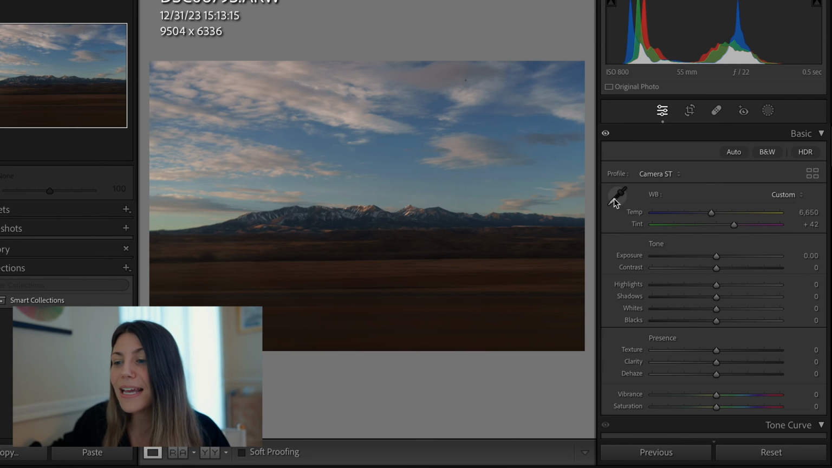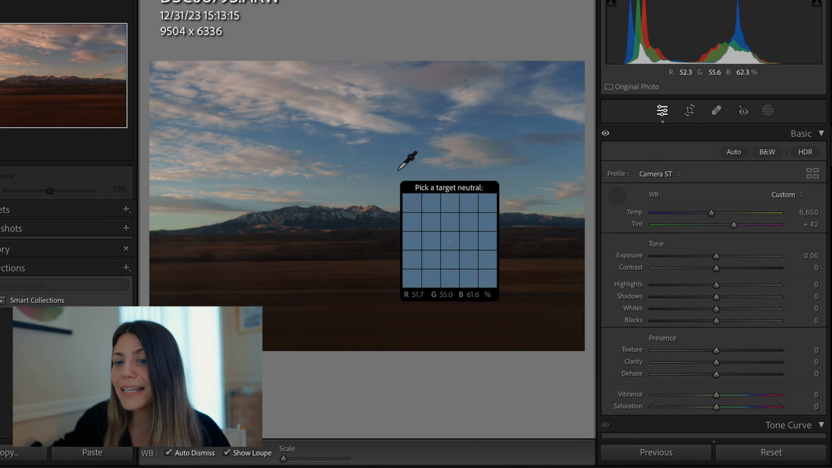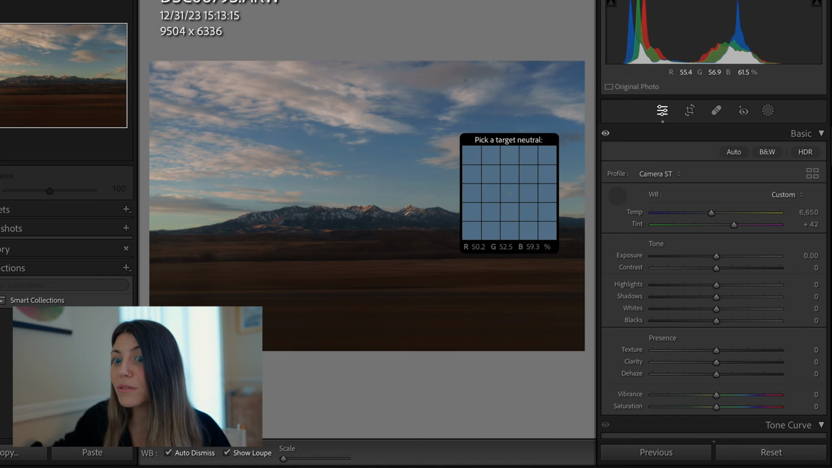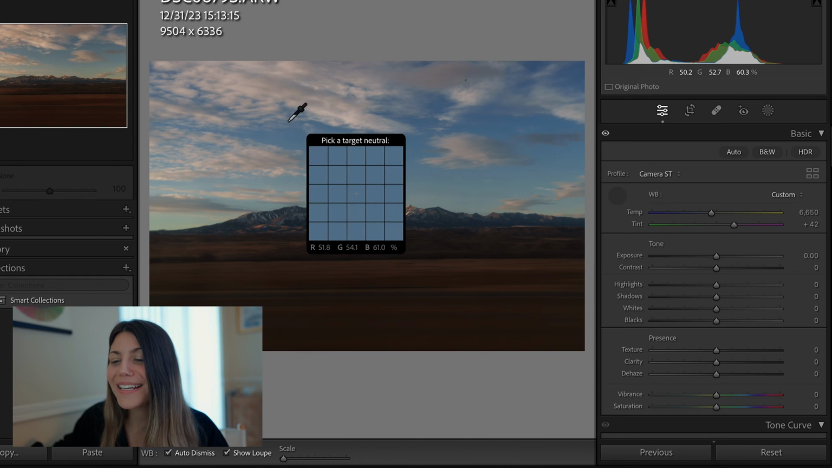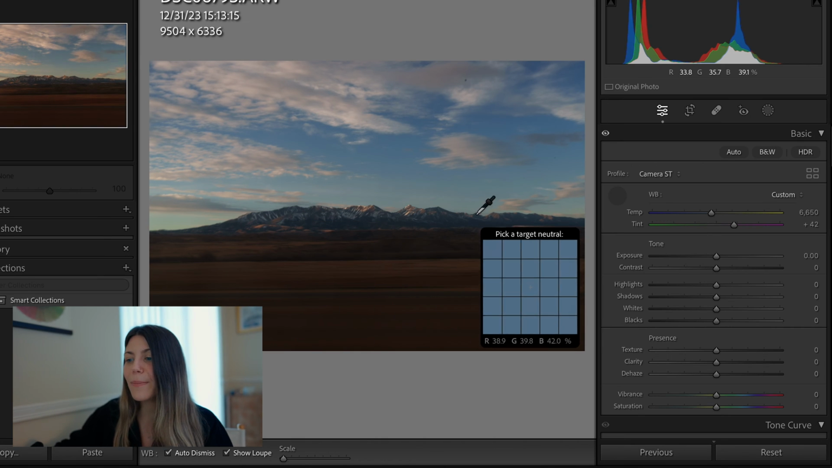So you can see over here in this photo to the left side under Navigator, as I'm sliding this eyedropper around, those tones are really changing. So that's a pretty easy way to manipulate your white balance. I'm gonna go ahead and drop that eyedropper right back there.